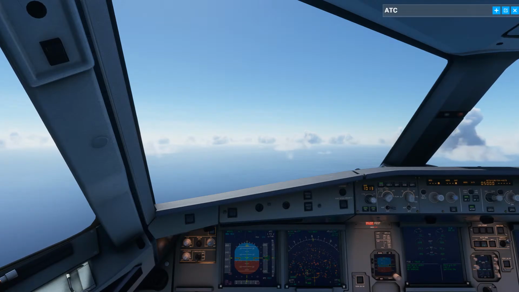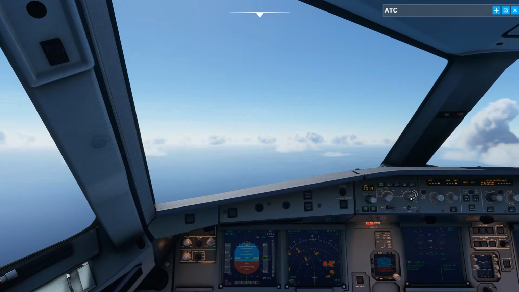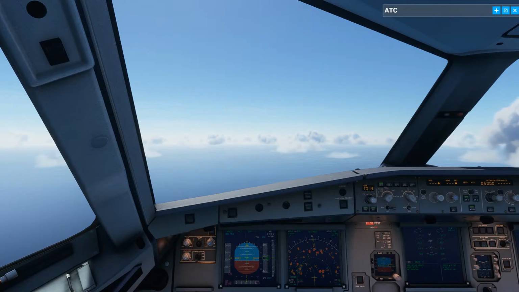Right, let's have a look. Basically, are we on the 10-mile approach yet? Not far from it. So 11 nautical miles to run.